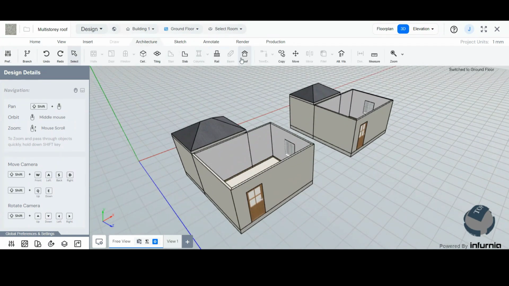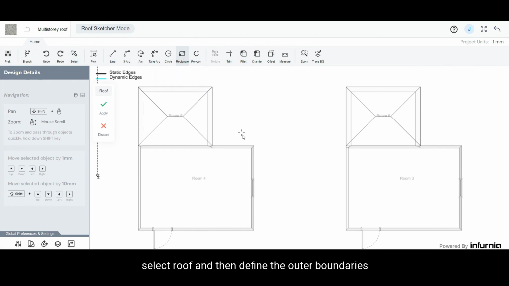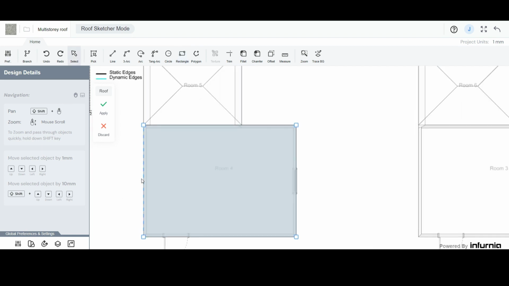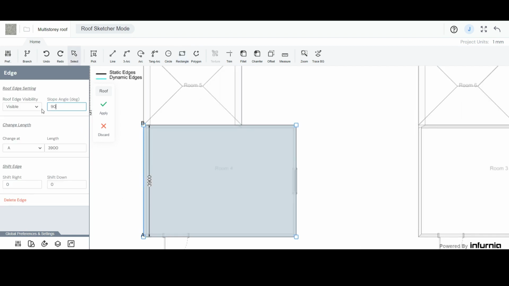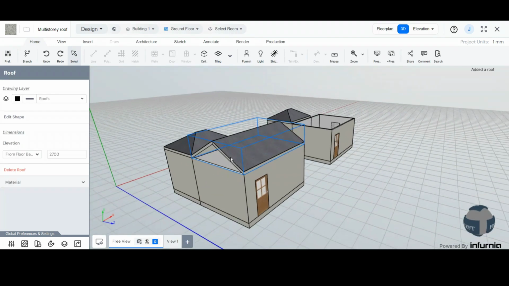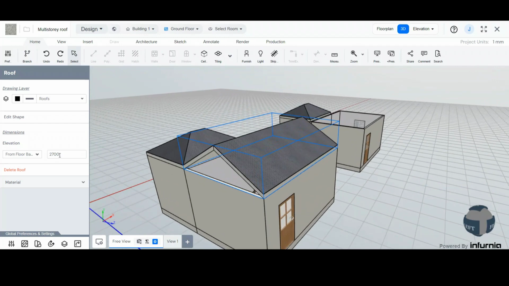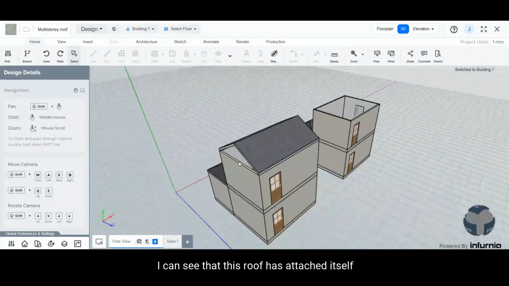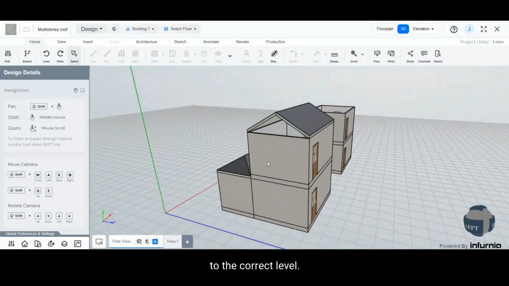I go to architecture, select roof, and then define the outer boundaries of my gable roof. I make the appropriate changes and then I select apply. Now, since I want this roof to be at the upper level, I simply type in 5700 so that when I go back to the building mode, I can see that this roof has attached itself at the correct level.